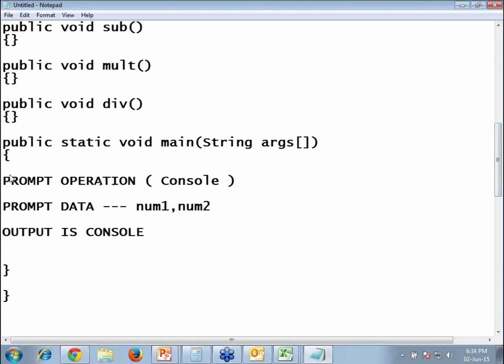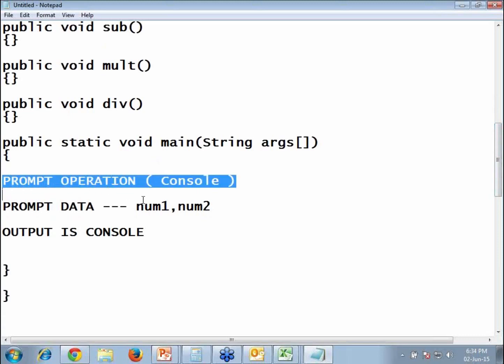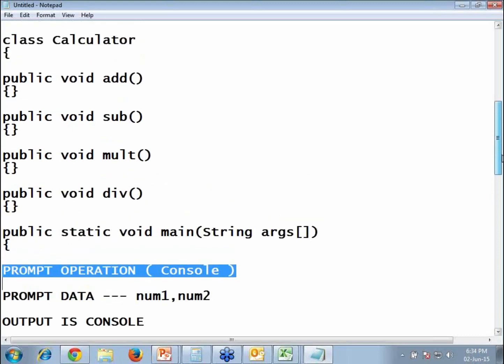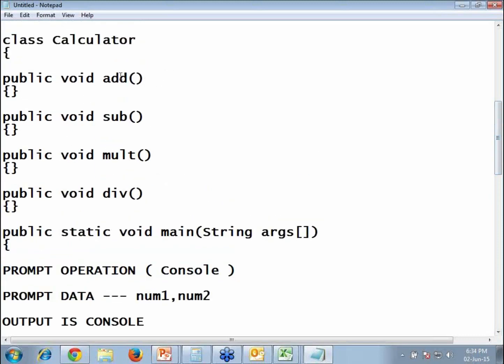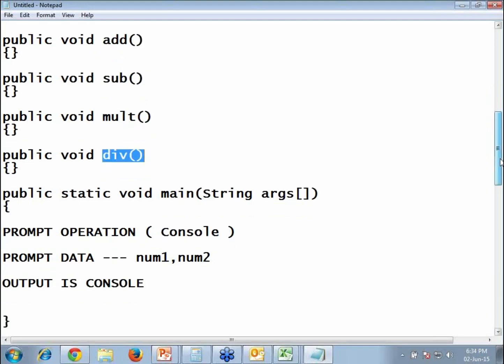Complexity means every time we have to ask for data. Here I have designed a calculator where the first thing is I have to ask for the operation. Operation means I have to determine whether to perform addition, subtraction, multiplication or division. And the second thing is, assume that I want to perform addition, again I have to ask for data like number one, number two and number three.